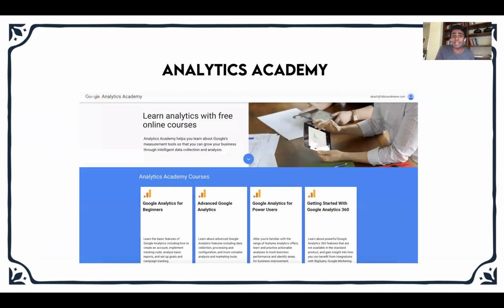For example, Analytics Academy is a free online course that Google has offered to get you really in touch with how Google Analytics works. So I do recommend everyone to go try Analytics Academy out to get a bit more in depth with it, but make sure you have a Google Analytics account at the same time because you want to be learning and playing at the same time, not just reading.